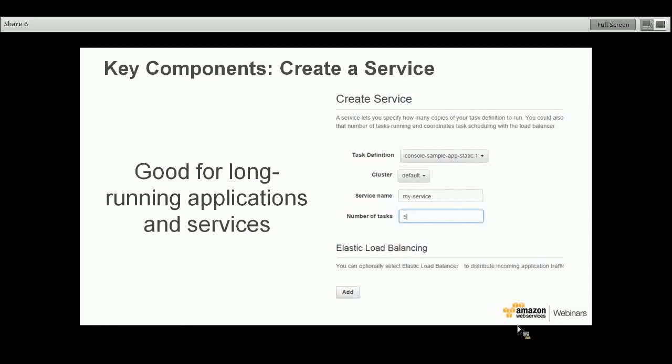So with a service, it will run the desired number of tasks, and if a task stops, it will restart that task somewhere else. The service also integrates with elastic load balancing, so you can route traffic from your ELB to the containers that are running in your tasks. And if an ELB health check fails, we'll also use that to stop the task whose health check is failing and start a new task. So you can know that all the tasks that you've requested are successfully running and healthy, serving traffic to your ELB.